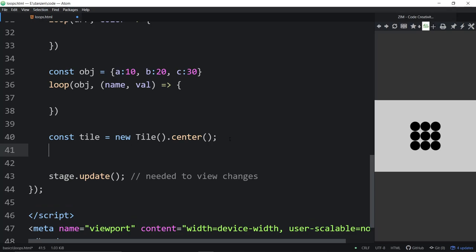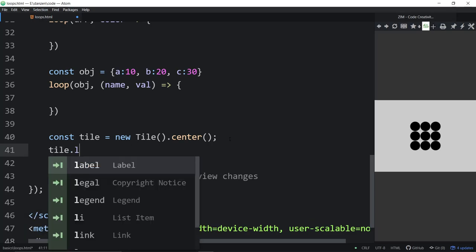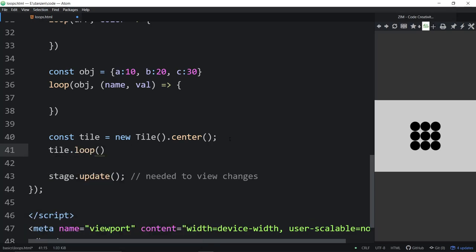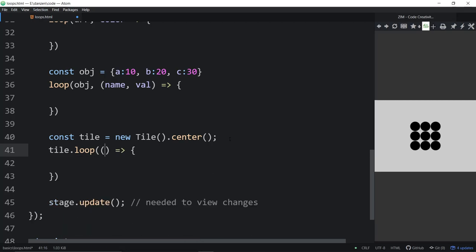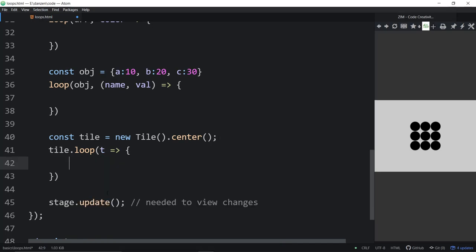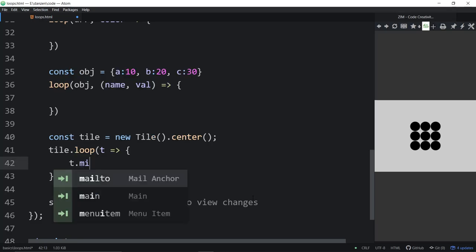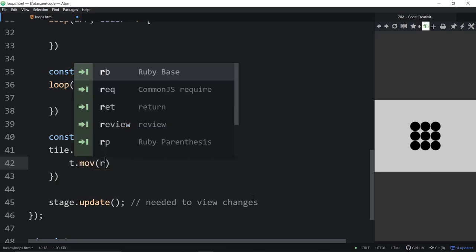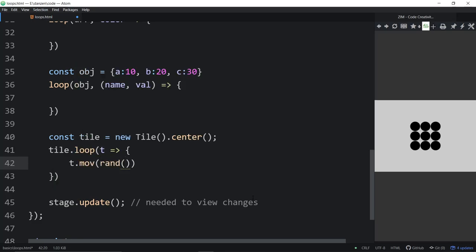And we can loop through that tile by going tile.loop, like that. And each time we call an arrow function, each time we're given the child, we'll call it t. Okay, and we can do something with t. t dot move, M-O-V, rand, 200. Let's go rand, minus 200 to 200.